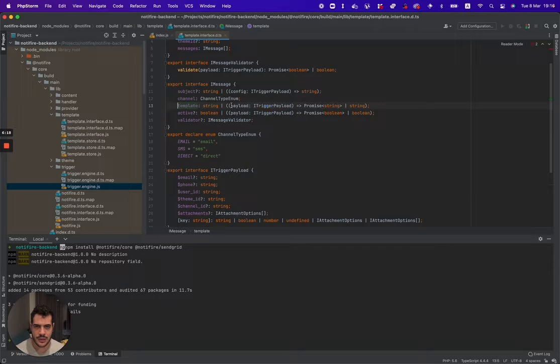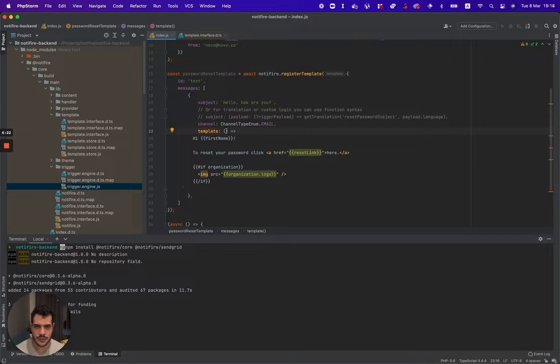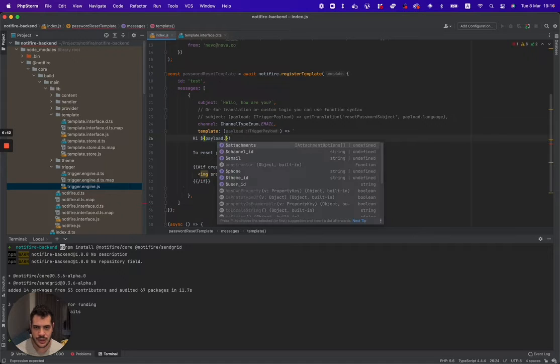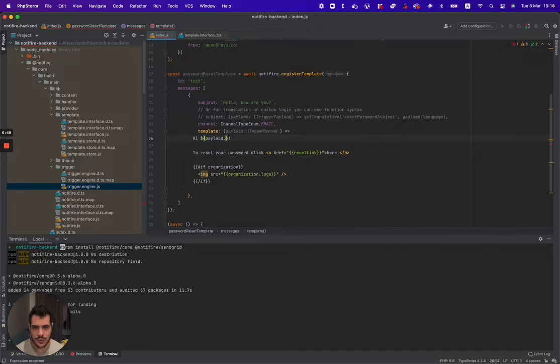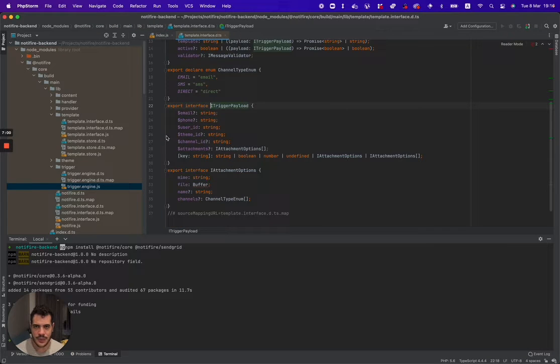We got this payload here that we can use, and we can just do here like that and do a payload dot and the parameter that we want to pass. For example, we can go for phone. You can pass your own keys.